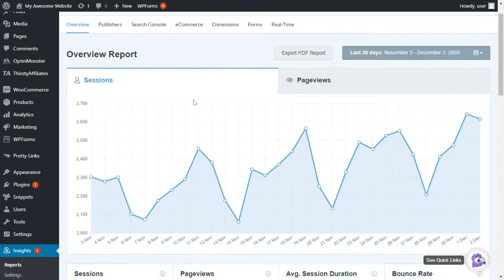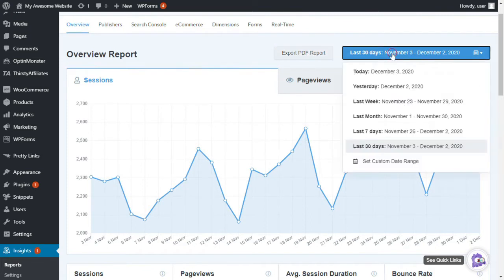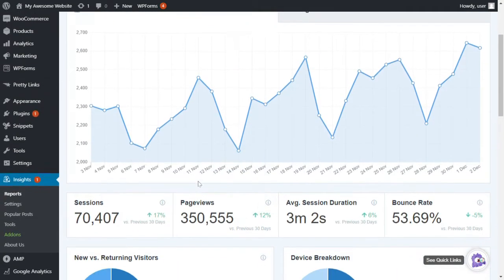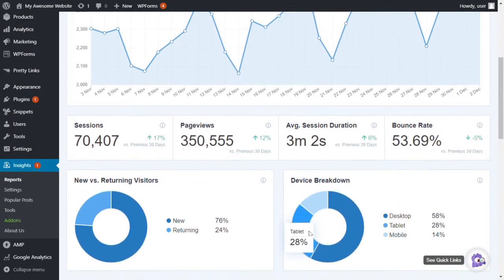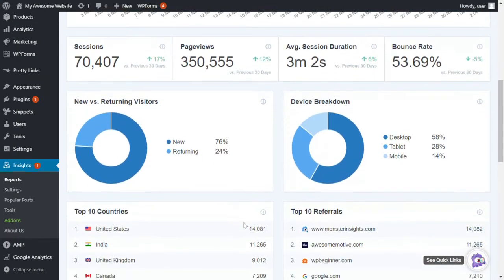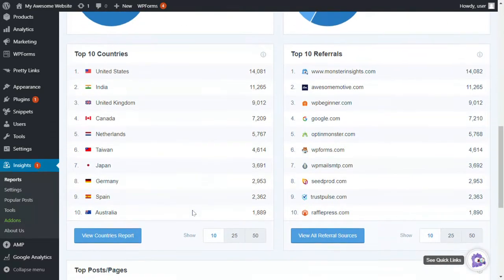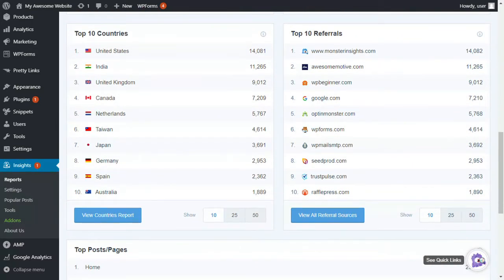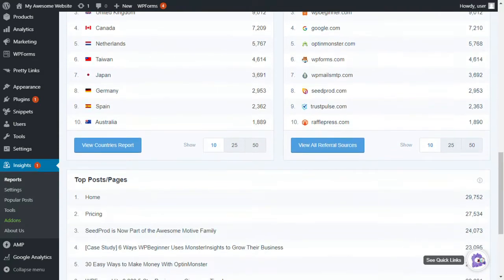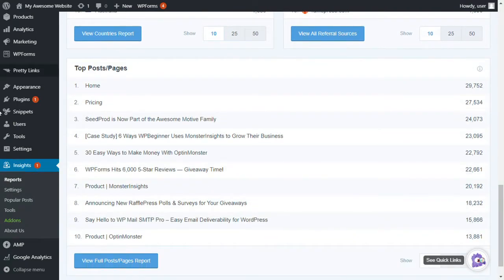Now from here, you can easily download a PDF of the summary page by clicking the Export PDF Report button. And you can change the date range by clicking the drop-down menu on the right. Now on this page, you'll see 3 different graphs of your sessions, page views, new versus returning visitors, and a device breakdown. And just beneath that, you'll see the top 10 countries your visitors are coming from, the top 10 referrals that are sending traffic to your site, and you'll see your top 10 posts and pages.